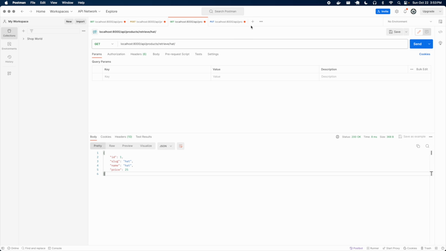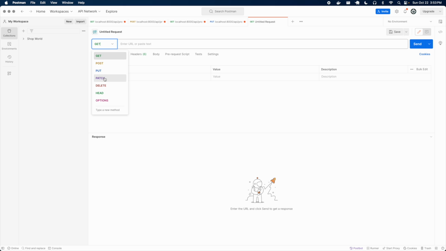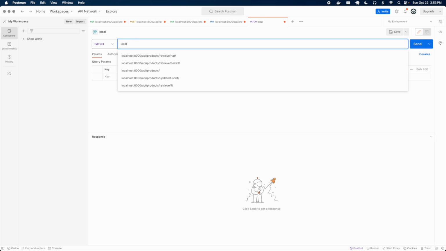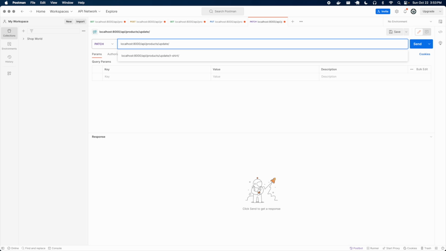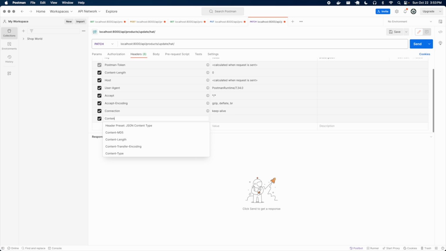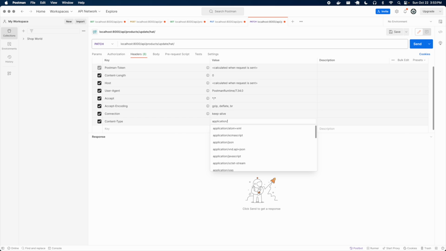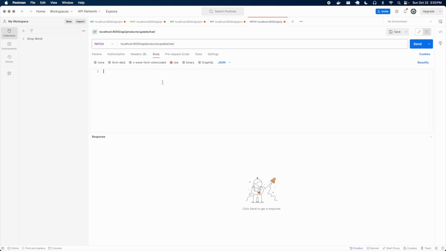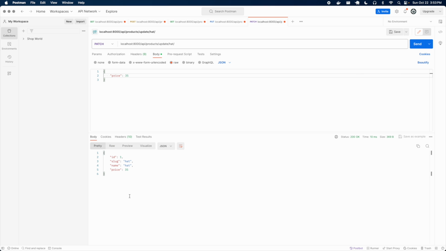So there we go. Now the PATCH, on the other hand, I don't have to pass all the fields to it. So I'll send a PATCH request to localhost 8000 API products update, and then I have hat now because I updated it to that. And then I'll pass content type of application JSON. In this case, maybe I want to update the price. So instead of 25, maybe I want it to be 35. So I can send that, and it'll work. I don't have to pass the slug and the name now. I can just pass one field that I want to update.